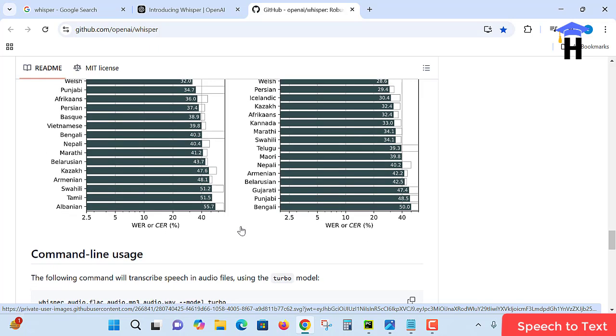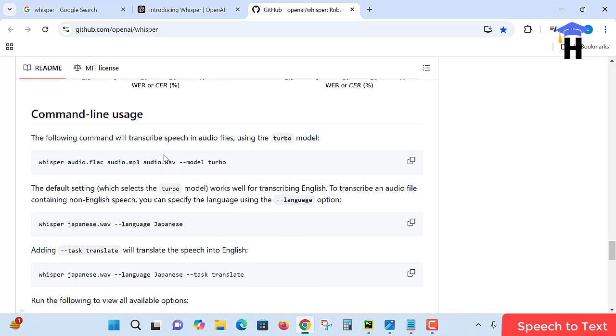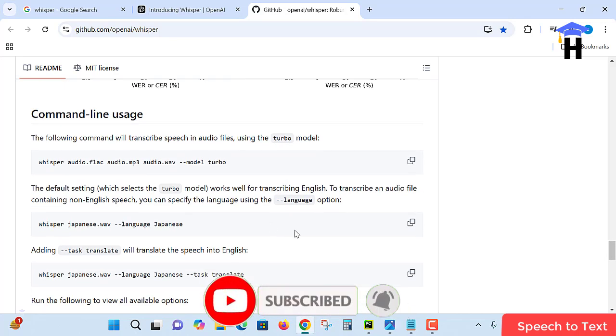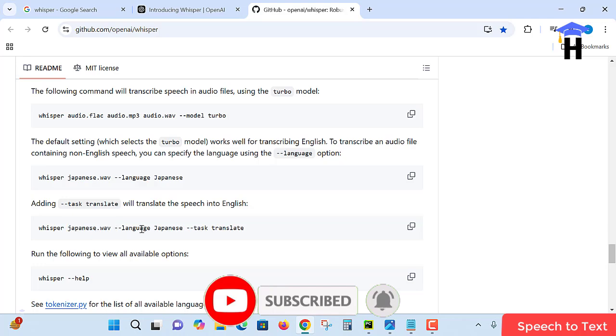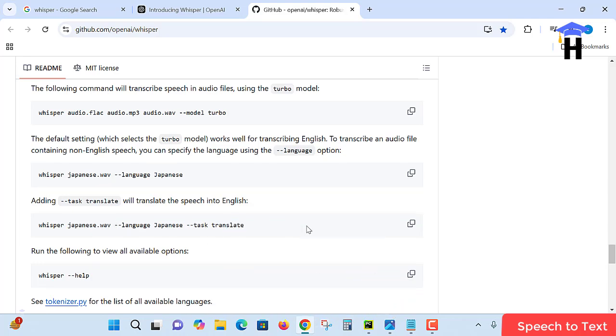Yes, now command line usage. So, whisper audio: once the local development setup is successful, if you want to convert a file to text, you can also use the command line. Applying this command will transcribe it. And Japanese, translate Japanese, yes, it will be done.